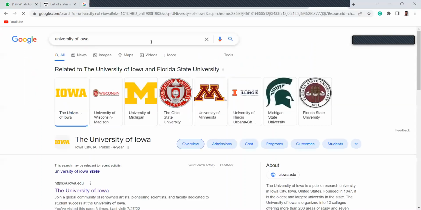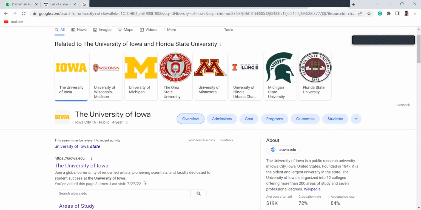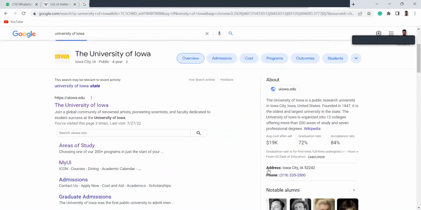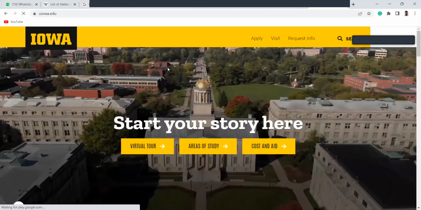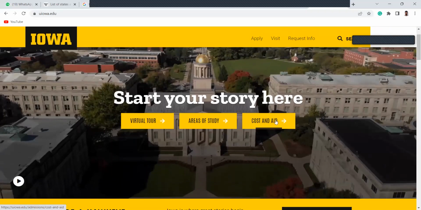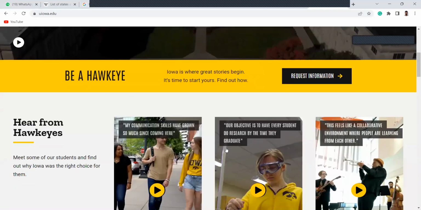University of Iowa, so it's easier to get into than my school, with 84%. But the application fee is so expensive. Anyway, this is how my school's website looks. You see, they didn't show all those academic admissions and so on, but they emphasized three major things: virtual tour, if you want to know more about the campus, areas of study, and cost and aid. So they emphasize these three before anything else.